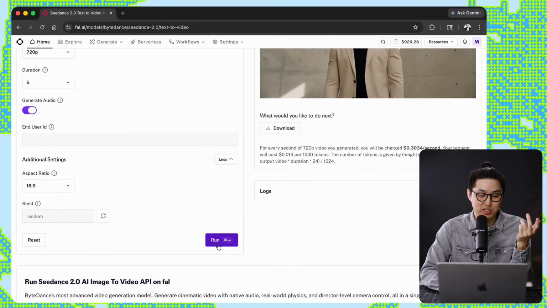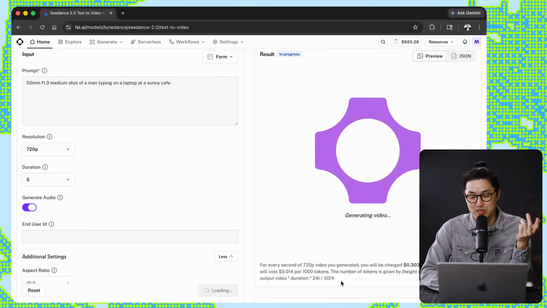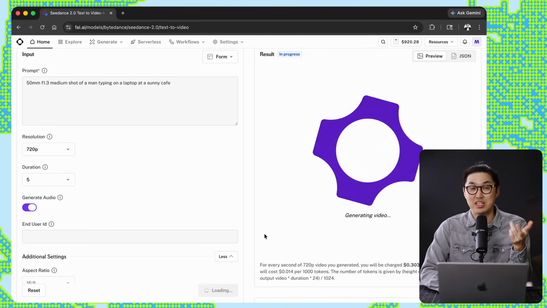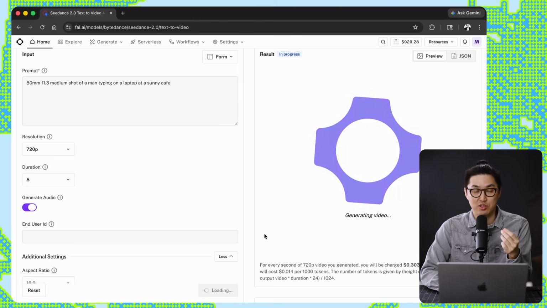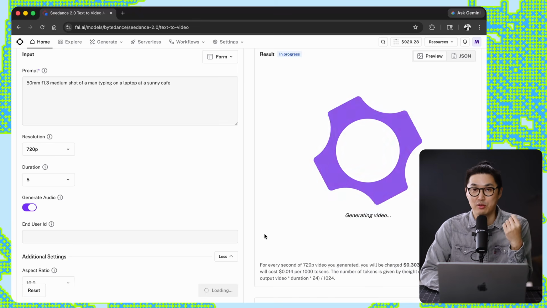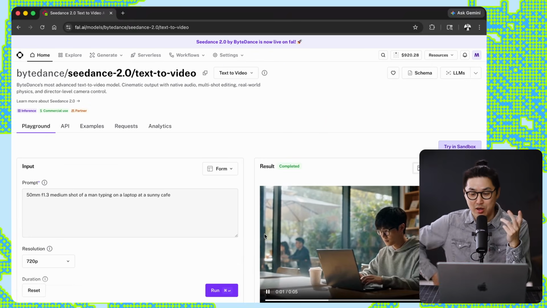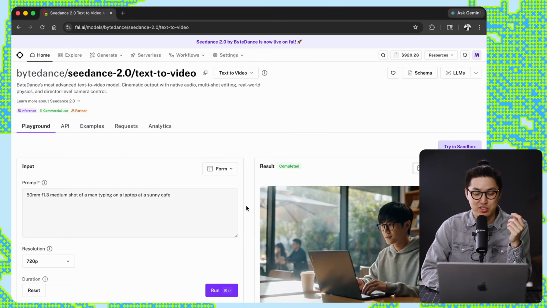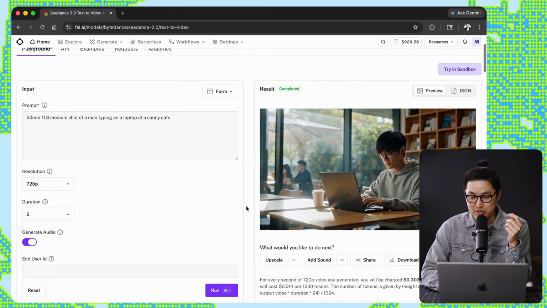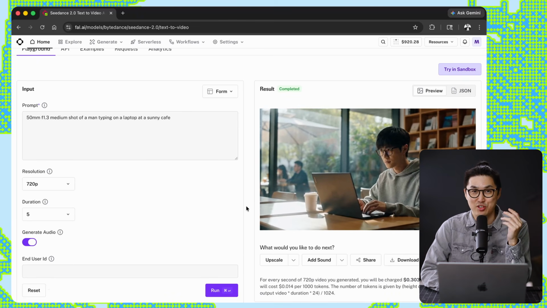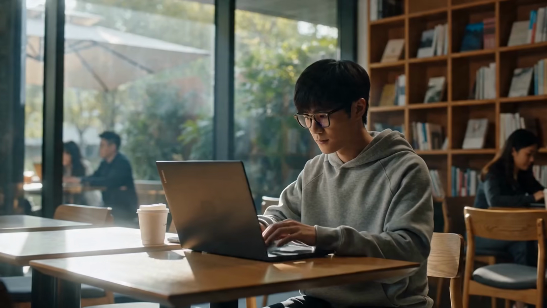While we're waiting here, we can sort of look at the pricing that's going on over here. But an even easier example is that when this is finished generating, I'll show you how much this video cost and how long it took. Okay, great. Our video has finished generating here. That's looking pretty good. Now let's play it in full screen so you can see it in all its glory.